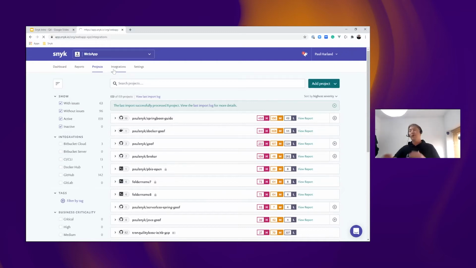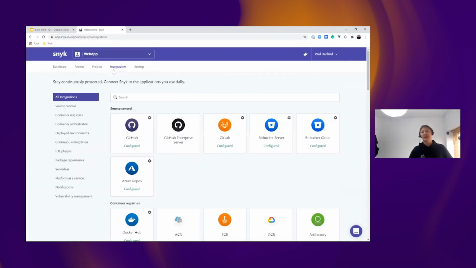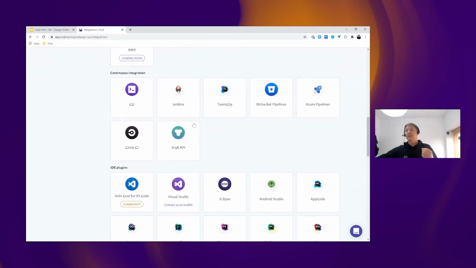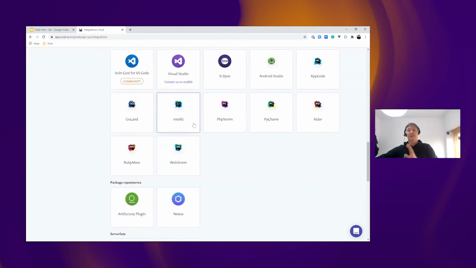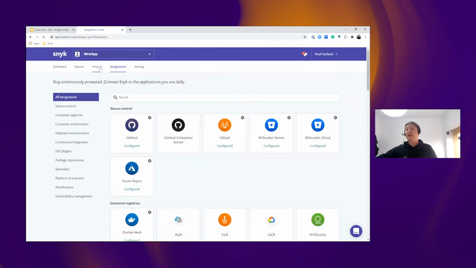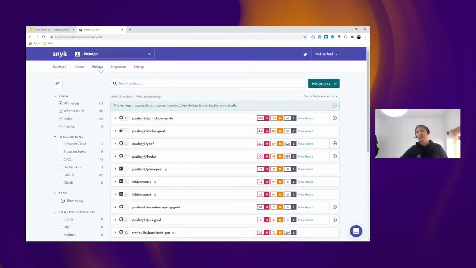Customers generally go over to the integration section first. That's where we integrate with that DevOps pipeline. So source control, container registries, orchestrators, CI/CD tools, IDE plugins. There's a lot there. We're not going to go through that today. What we are going to do is look at a scan, first of all, of open source.